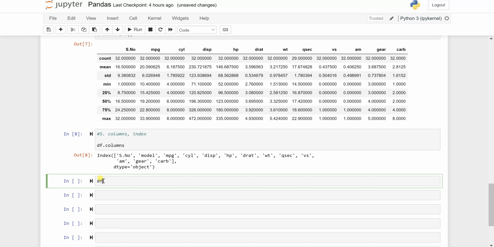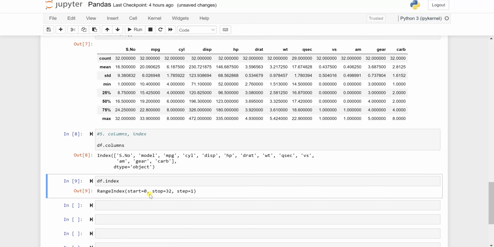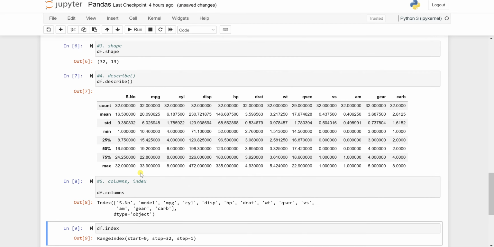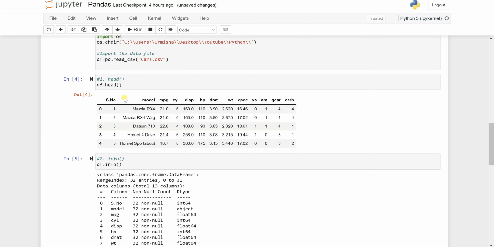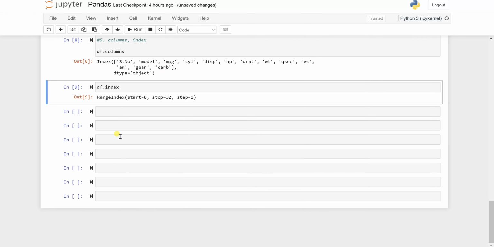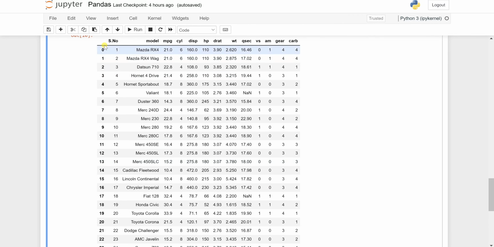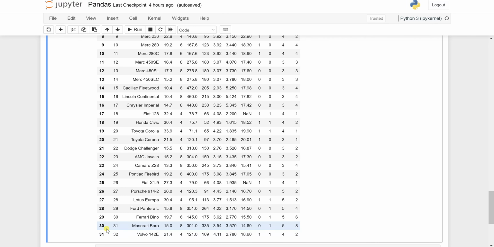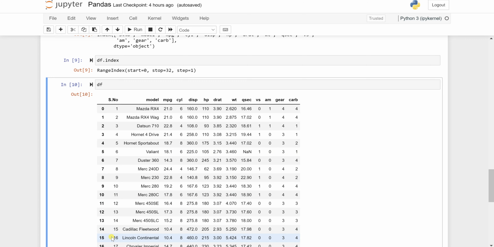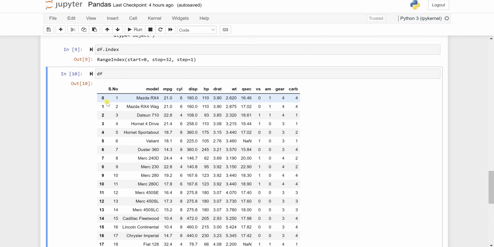And if you write here df.index, it will give me the range. Df.index says it starts from 0 and stops at 32. The step is equal to 1, which means, just for your understanding, if I simply write df, this will list out all those 0 to 31 records. These are the index numbers, and the index number is incremented by 1. So that is step equal to 1.